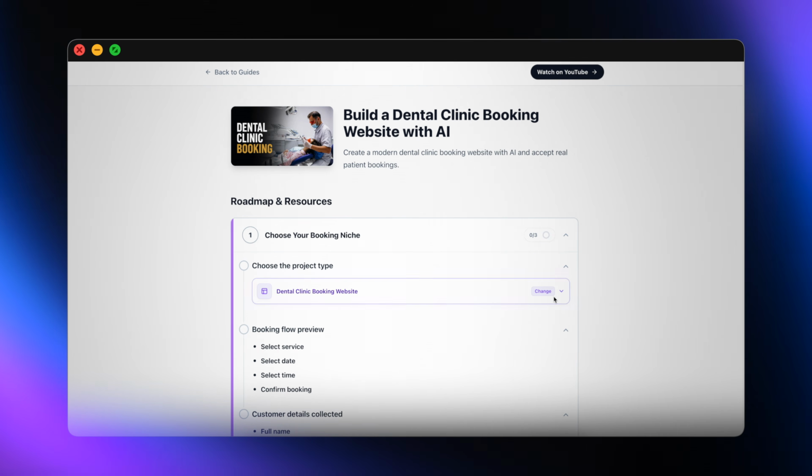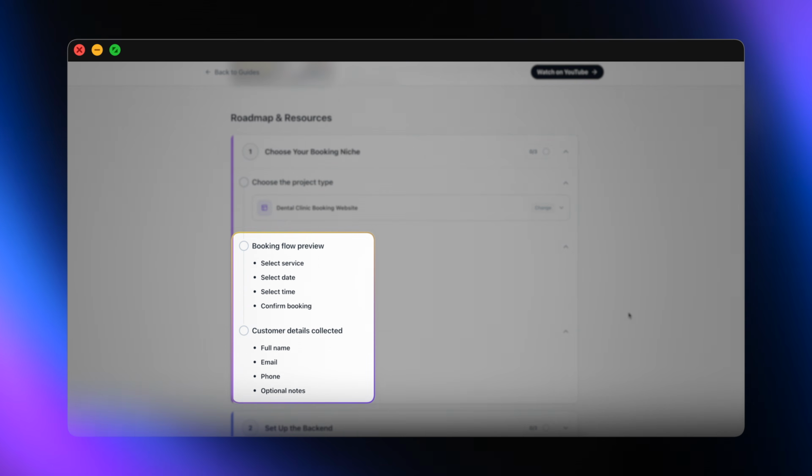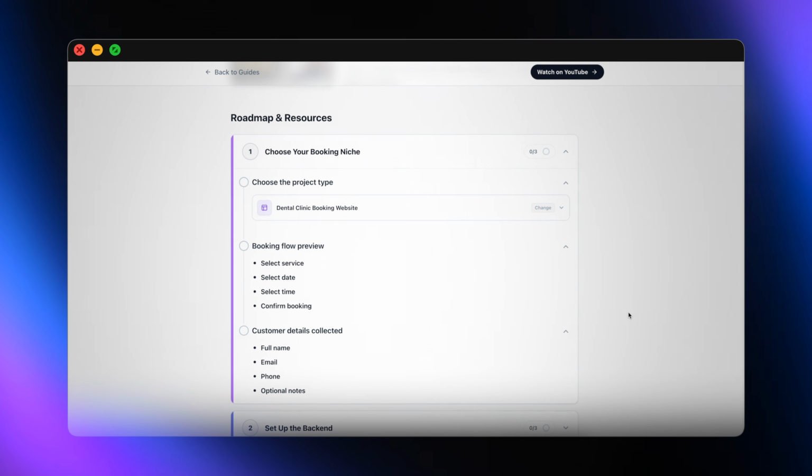So I'll click Dental Clinic, and right away the entire guide adapts. The title, the image, the description, the next steps, everything shifts to match this project. Right below that, you'll see a quick preview of the booking flow and the details the system will collect from each customer. I won't dive into this part. We already saw it working in the demo. What matters is that before we start building anything, we're crystal clear on what we're building.